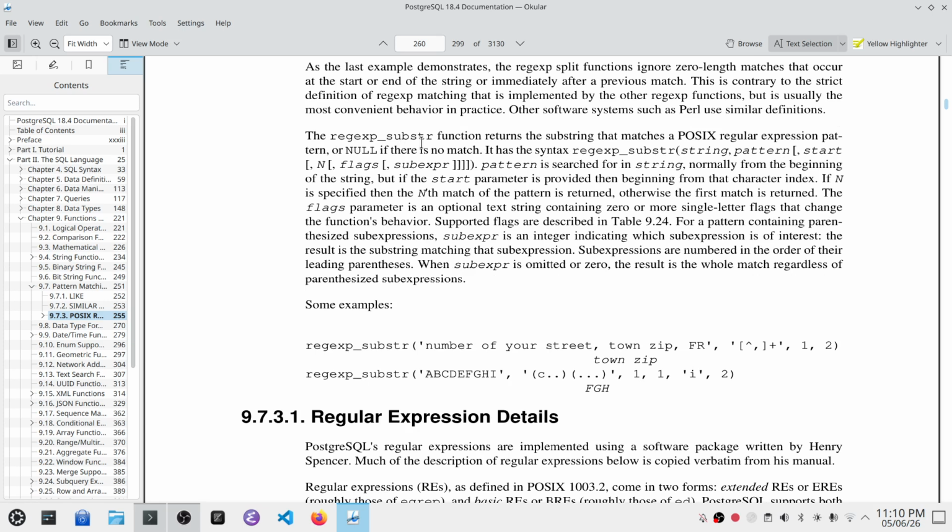The regexp_substr function returns the substring that matches the POSIX regular expression pattern, or null if there is no match. It has the syntax regexp_substr(string, pattern, start, n, flags, subexpr). Pattern is searched for in a string normally from the beginning of the string, but if the start parameter is provided, then beginning from that character index. If n is specified, then the nth match of the pattern is returned. Otherwise, the first match is returned.